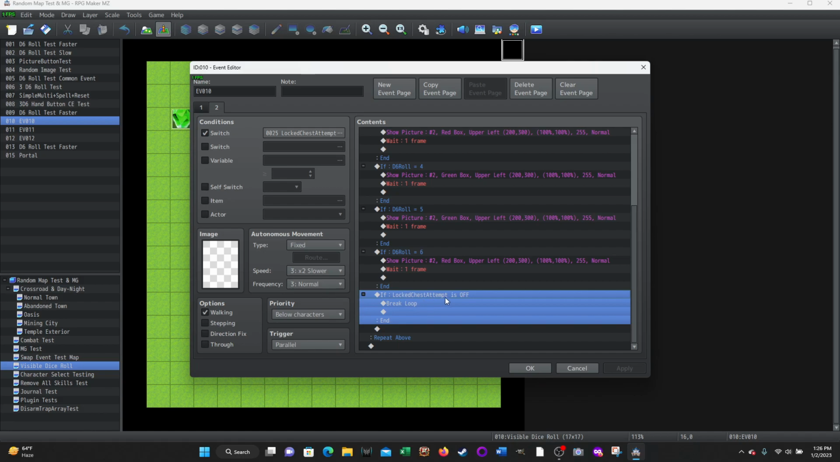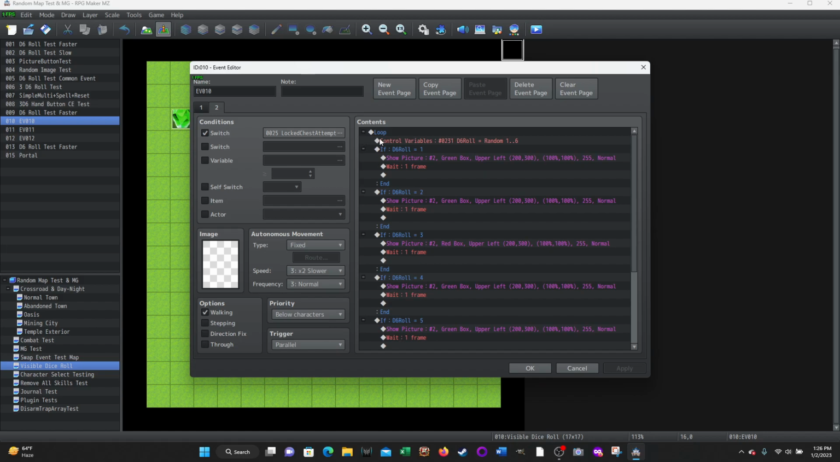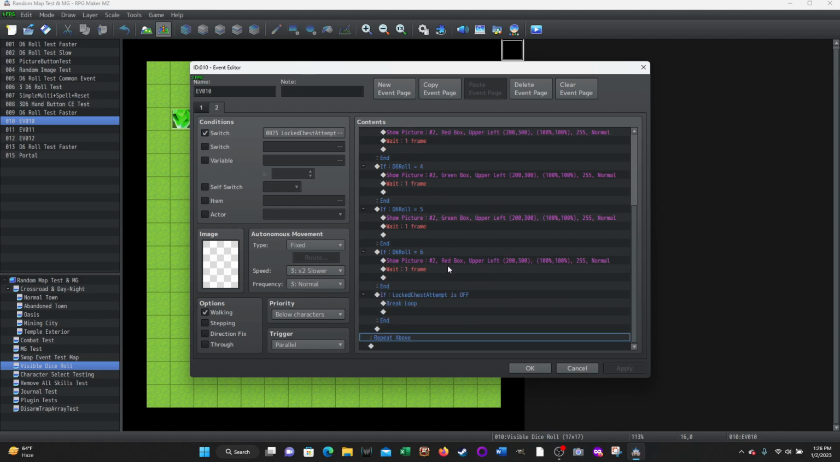If locked chest attempt is off, right? That's this. If this switch is off, then break the loop. If not, then repeat above. So it's going to go back up here and do it all over again. And so while you sit and wait, those colors, red and green, are just going to flip, flip, flip, flip, until this locked chest attempt switch gets turned off.